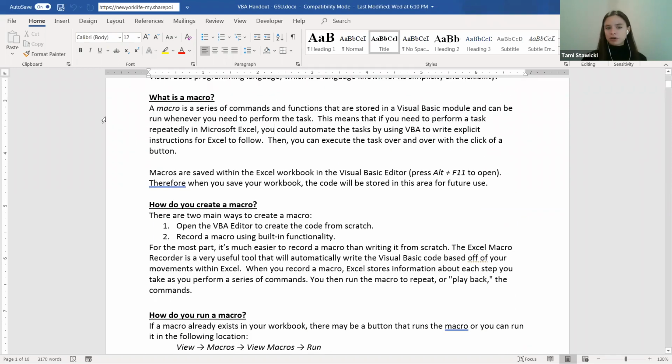So a macro is really where you're going to write the code. It's a series of commands and functions that are stored in what's called a module, and you can run them to perform the task that you want. So you will write this code, this macro, once, and every time you open your Excel workbook, you can run that code again and again to do whatever you specified it to do.